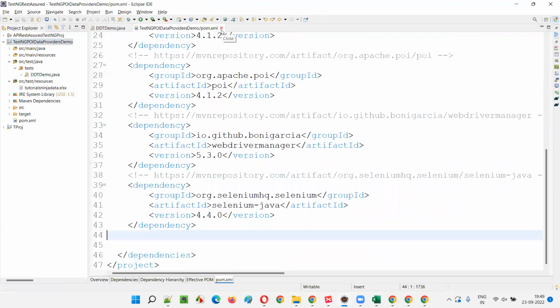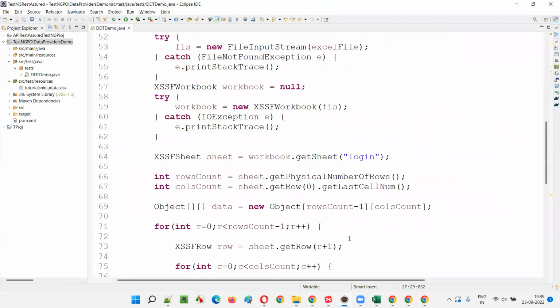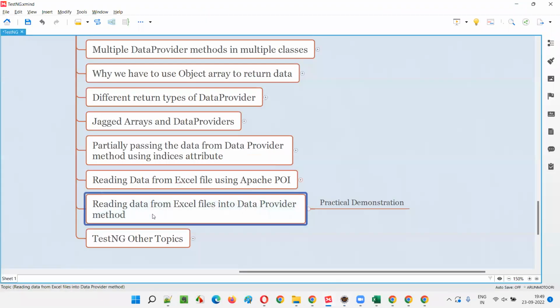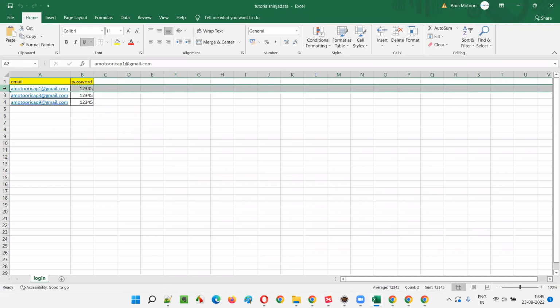Fine. Okay, guys. This is all about how to read data from the Excel files into the data provider and there into the test methods. The logic is the main part, guys. We are using for loops and working with logic because here we should not be taking the first row. We have to consider the data only from this row, that is, the index of the row is 1, 2, 3. The size of the array should be only 3, 2 in size. 3 rows and 2 columns.